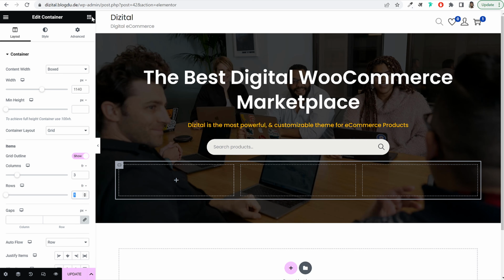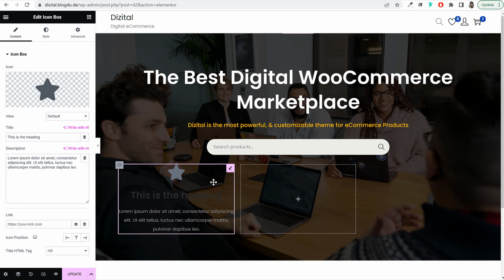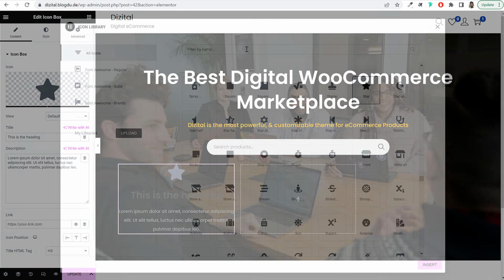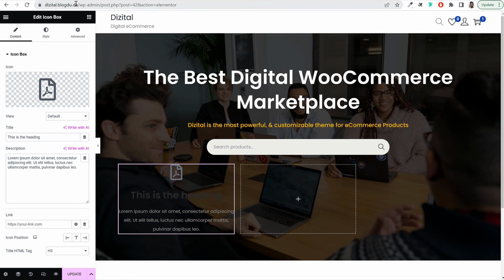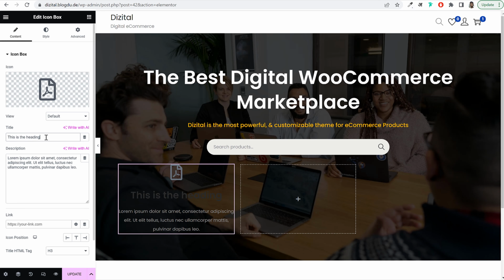Now, once you have this, you can again come back. Now you can search for icon box and bring this icon box over here. Now let's see what we have, this PDF icon. If you search for PDF, PDF file icon, click on insert. This is the icon and text is PDF books. So I'll enter the text. I don't want any description.